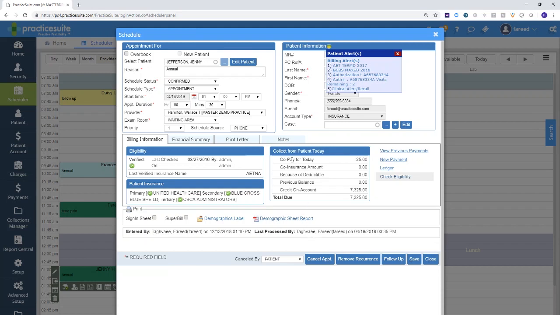Now, the other thing within the appointment scheduler, you have the ability here to go ahead and view what you need to collect from the patient today. So we see that we have a $25 copay there for the patient. And if the patient had any balances over here, previous balance, we can see if the patient had anything they owe us.